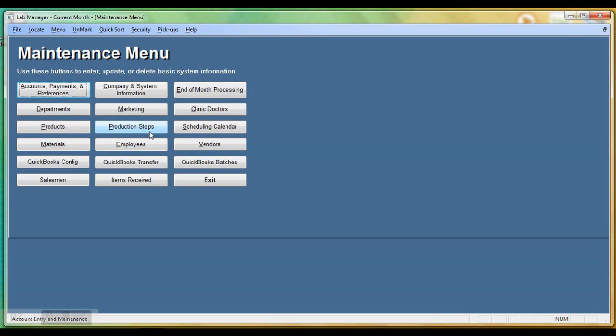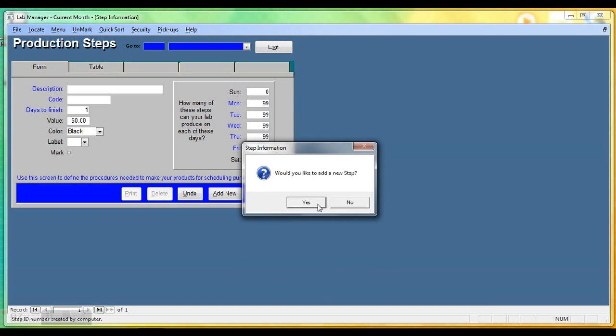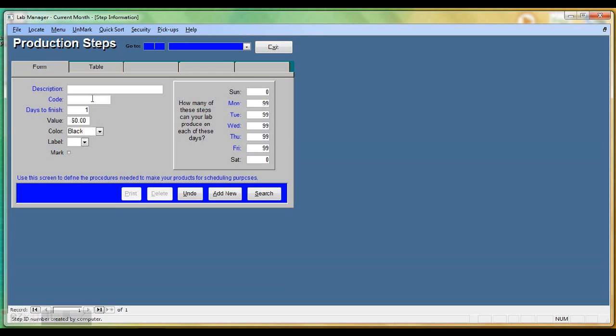So to start off, you're going to go from the main menu to the maintenance menu. Click on production steps. Click yes that you want to add steps. You're going to type in the description of the step. You're then going to say how long that item takes to complete. So it could be a day, it could be half a day, it could be a quarter of a day. You can use decimals to determine how long that's going to take.